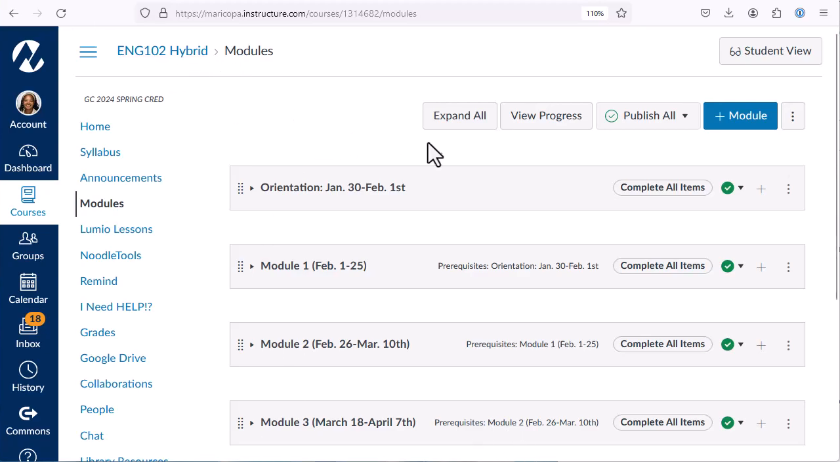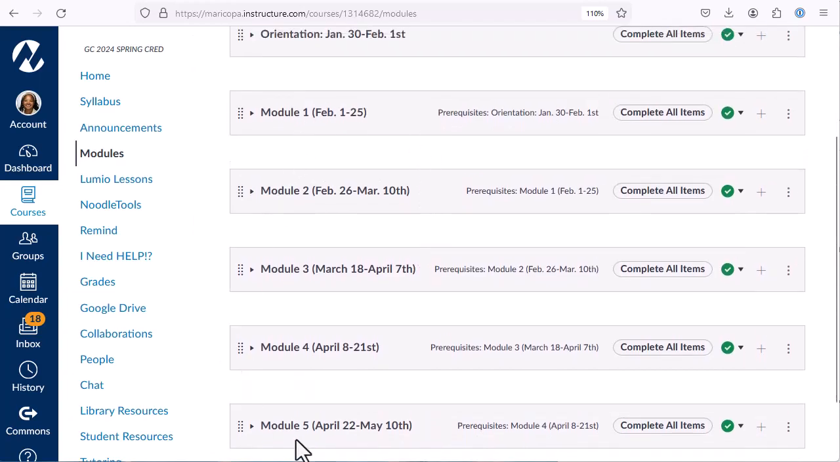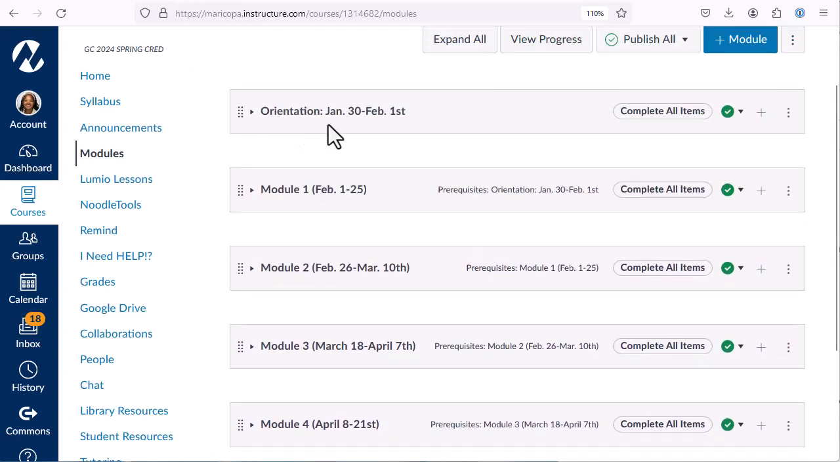So I'm in a hybrid English 102 course, and I'm on my modules tab, which I set up in Canvas, and you can see that I have 6 modules, 5 content modules, and then an orientation getting started module. This is a 14-week course, and I've broken up the modules into roughly 3 to 4 weeks, excluding this first one.